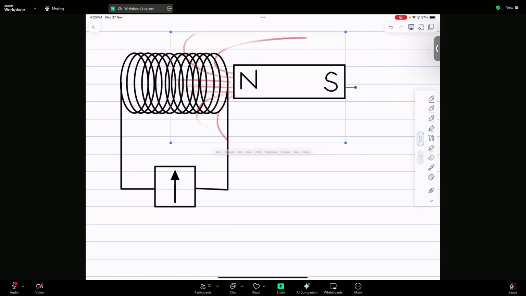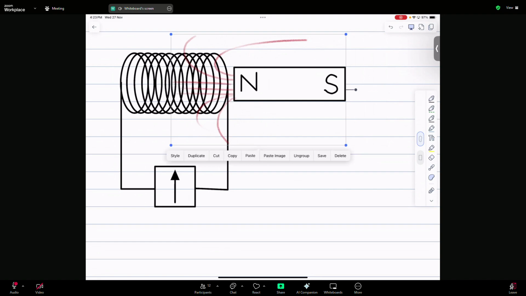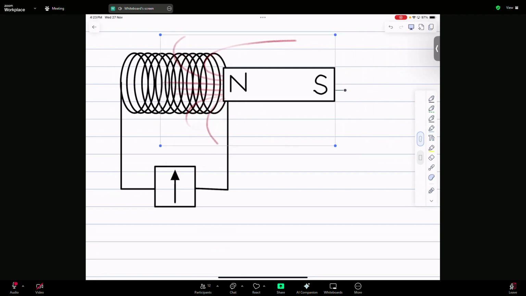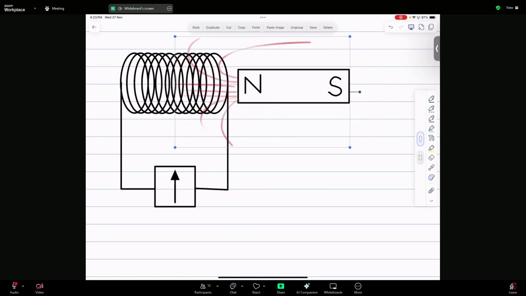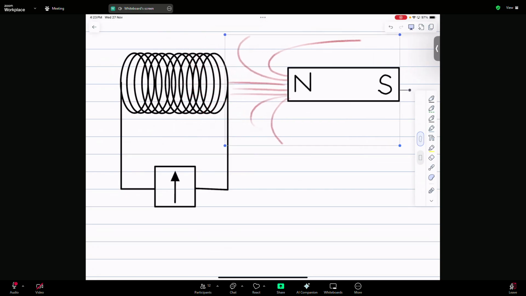You keep it here, nothing happens. You start to move it slowly into the coil, right? You'll start to notice what happens. The pointer starts to move slightly and comes back again the moment you stop. But let's see what happens next.